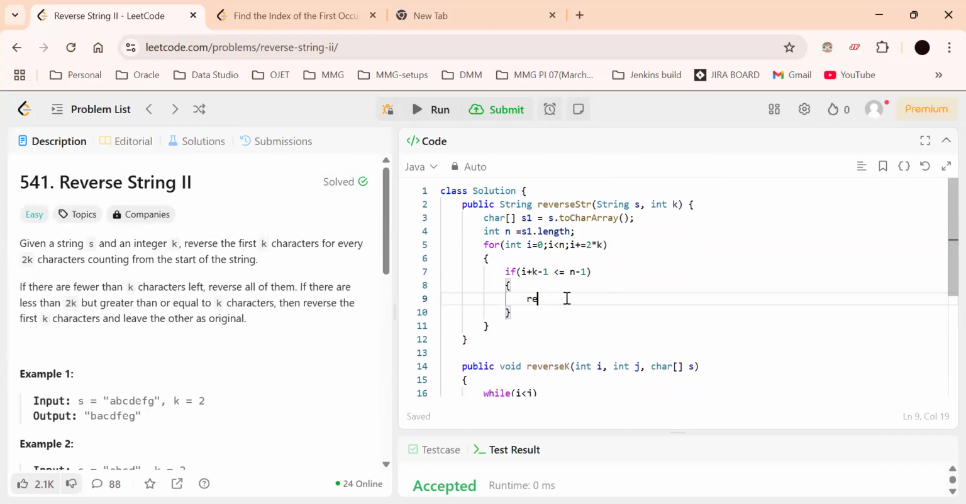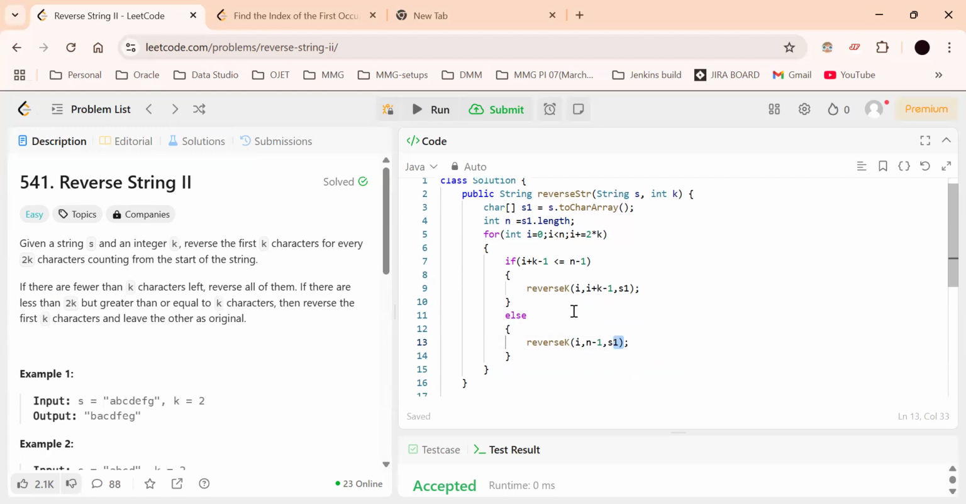If it is so, you need to call your reverseK function where you will reverse from i to i plus k minus 1, where you are passing the s1 array. Same thing you will copy. Else you will not reverse till i plus k minus 1, you will simply reverse till the end. So this is very simple logic, guys.